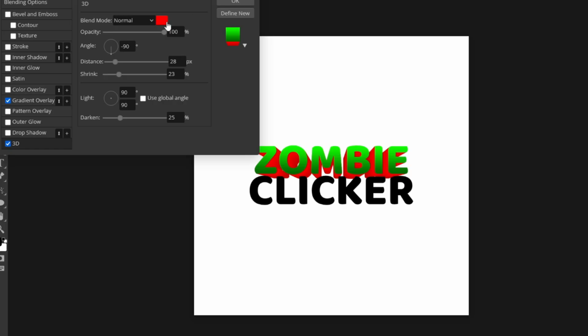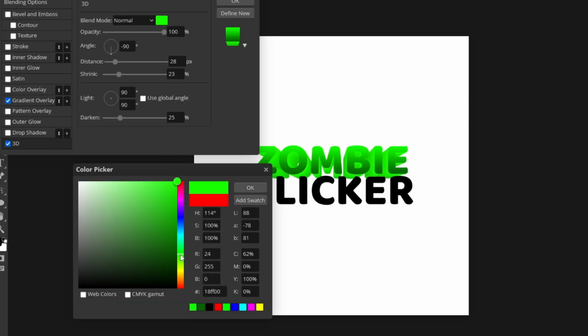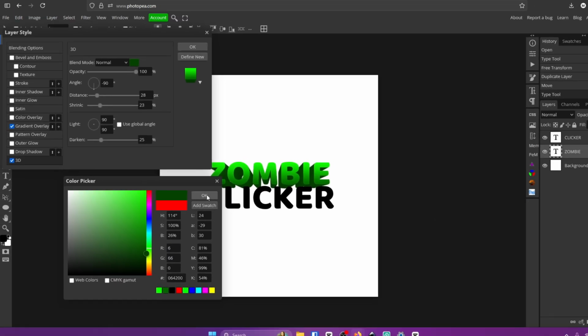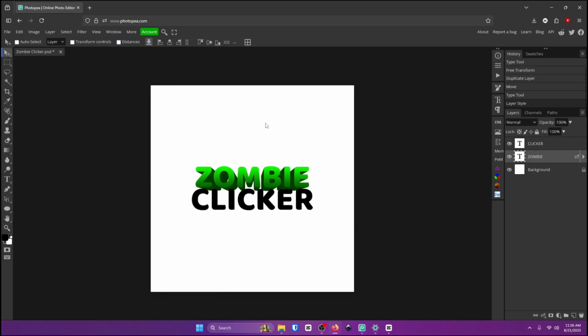Once you're done, change the color first. I almost forgot. Change it to a darker color than the bottom of your gradient, if that makes any sense. So it's like a dark green. I'm going to make it even darker, like this. Now click OK and click OK. Now let's go ahead and move that text up a little bit.